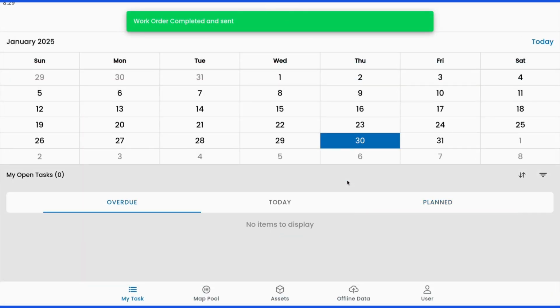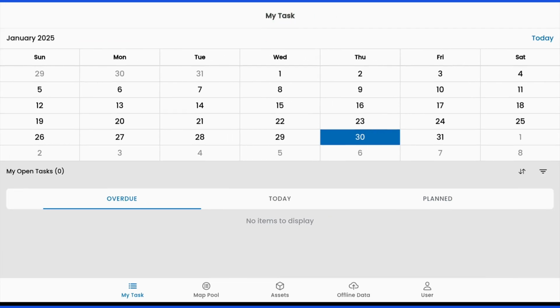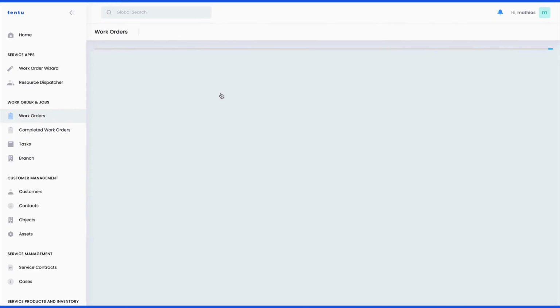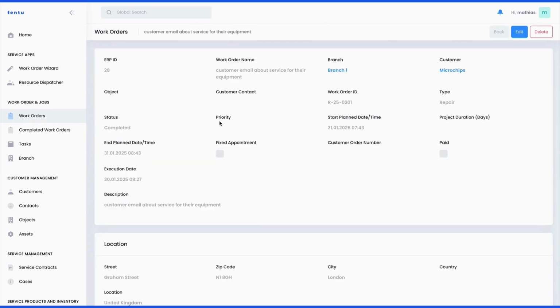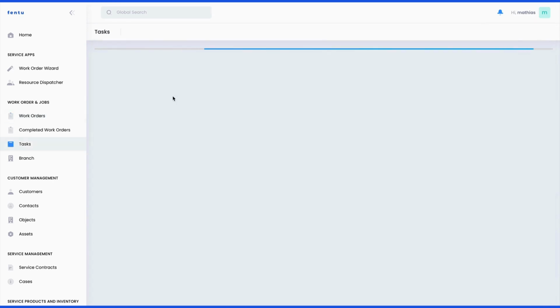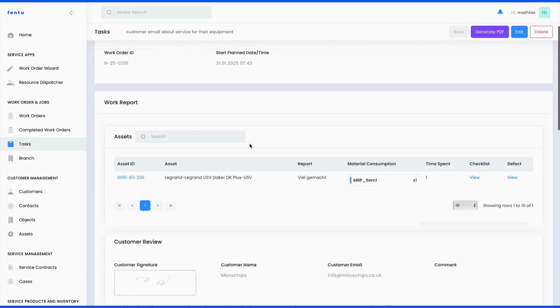And now basically, okay, let's go back to the FSM application just to have a quick look. Yeah, here. So basically now it says it's completed, and we can basically take a look at this part. So basically change the execution date. We will see basically the task has been renamed because it's basically once we scheduled it. We see the work order report, all this kind of information.